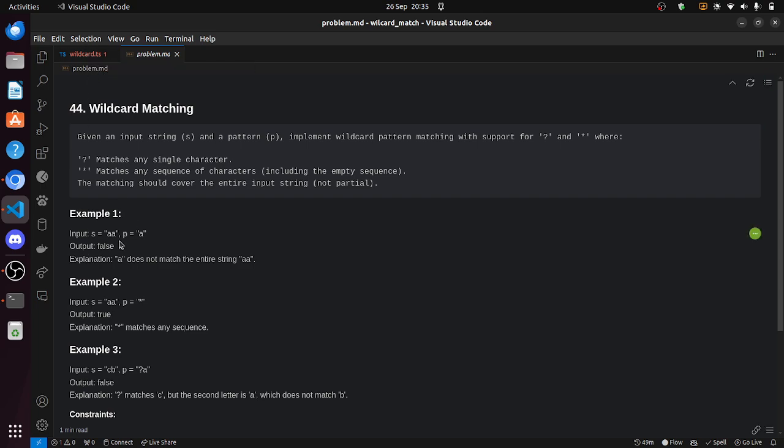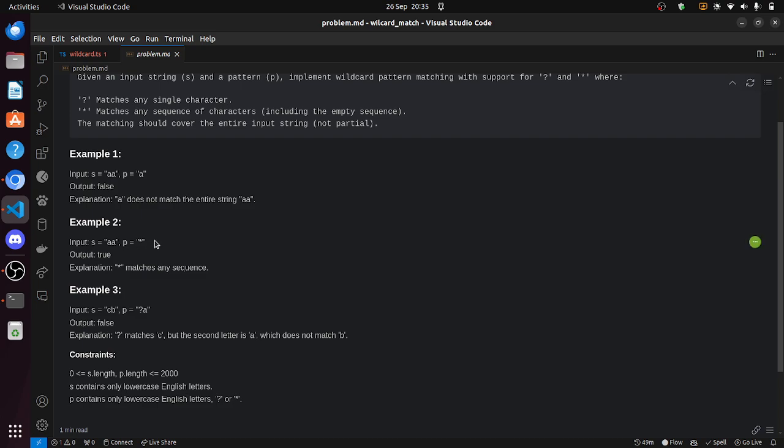Okay. So the first example we have is double A and a single A. So this output is a false, and A does not match the entire string of double A. Let's walk through why that is true. So in the first A, we try to compare this A with this A. That's a match, right? So we proceed. We try to compare this A with an A here. Oops, we don't have an A here. So that leads us to conclude that this is just a partial match, and there's no full match. And okay, we move on to the next example.